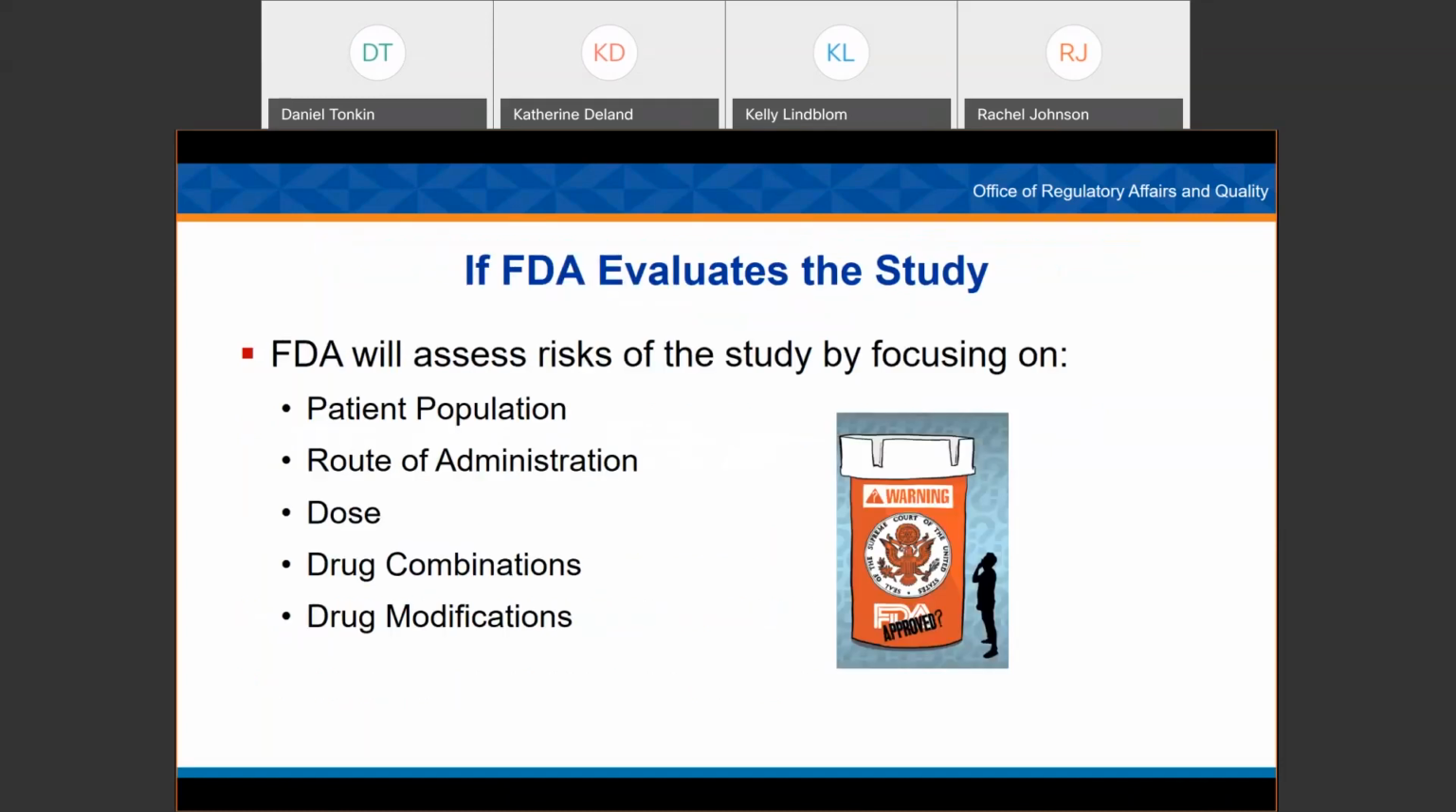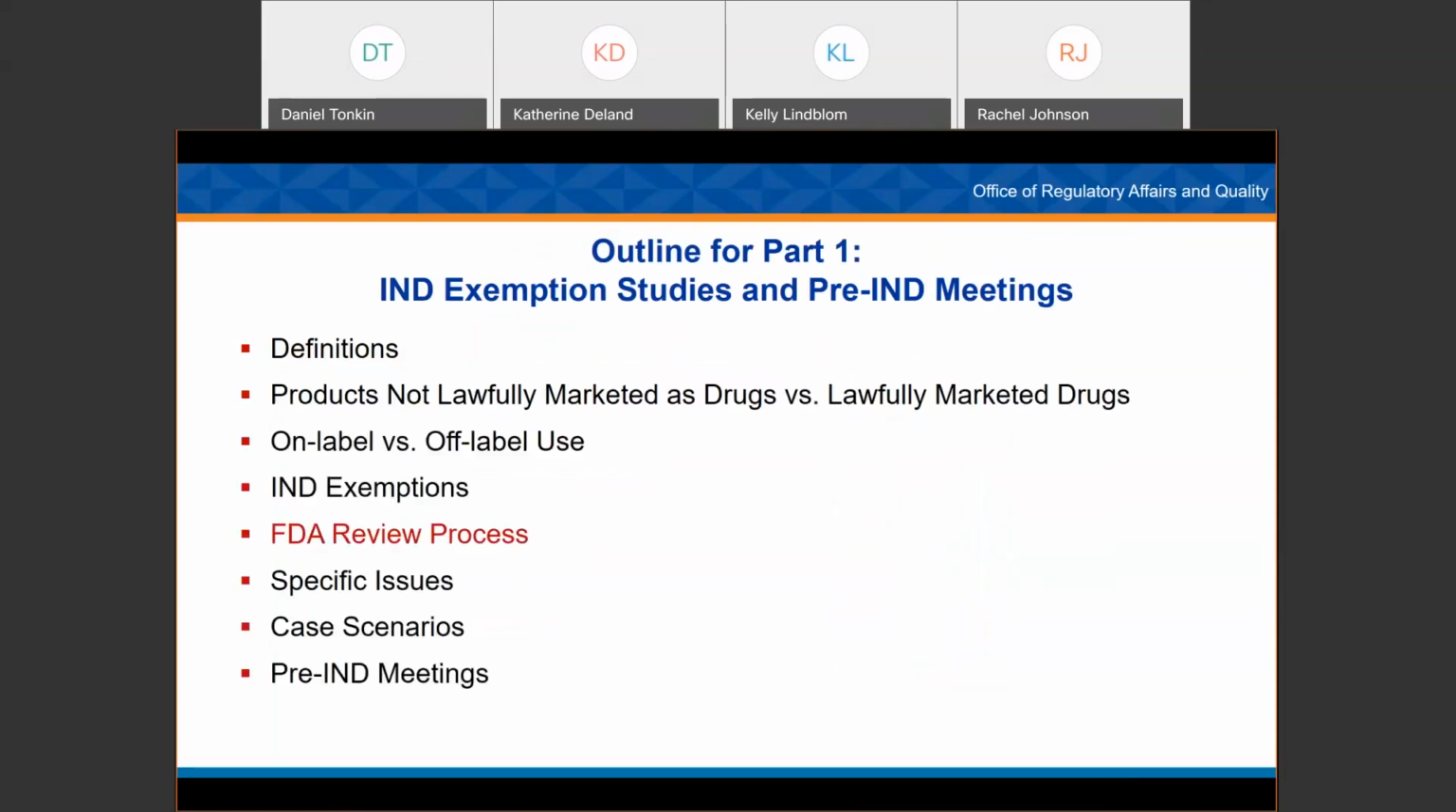So if you do go to FDA to have them evaluate the study, they're going to focus on those same things we've been discussing, assessing the risks of your study by focusing on how you're using the drug off label, the patient population, route of administration, dose, whether it's combined with another drug, and if you've modified the drug. So let's talk a little bit more about that review process and how you would reach out to the FDA to determine if the study needs an IND.